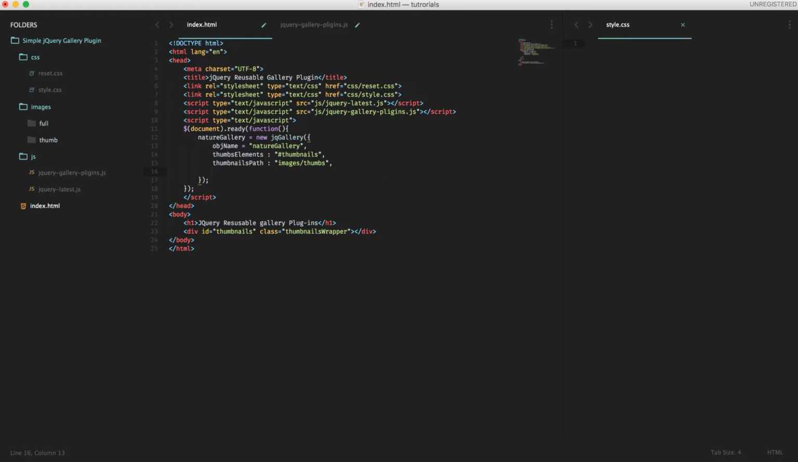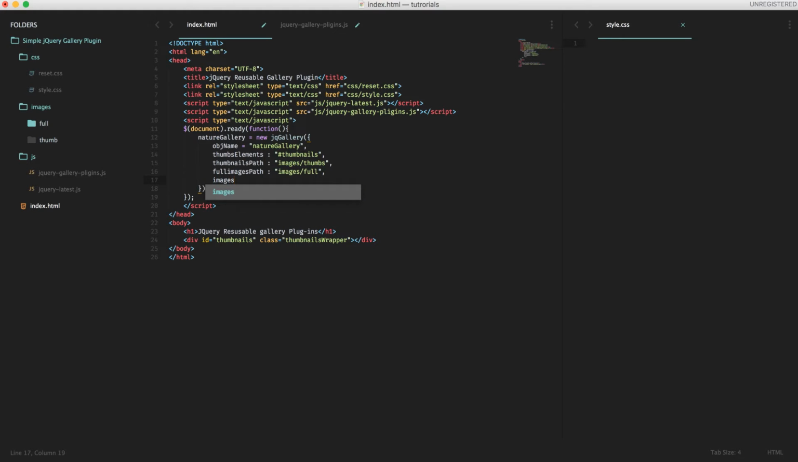And let's have our full image path, which is images slash full. And let's define our images array. This will be an array element.